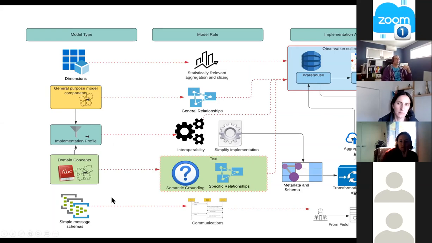So we end up with a range of different types of models. On the left-hand side, this dimensional, how are we going to organize things? Then we have these general purpose models like observations and measurements or SKOS or things like that. Then we have domain concepts, which is where our controlled vocabularies tend to come in, but also specific relationships. From the field, we tend to get very simplified message schemas come in, which refer to those things, but don't have a lot of detail about the model.